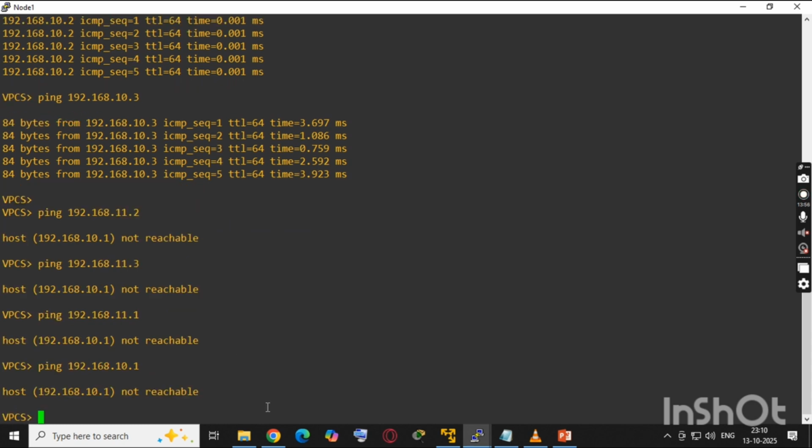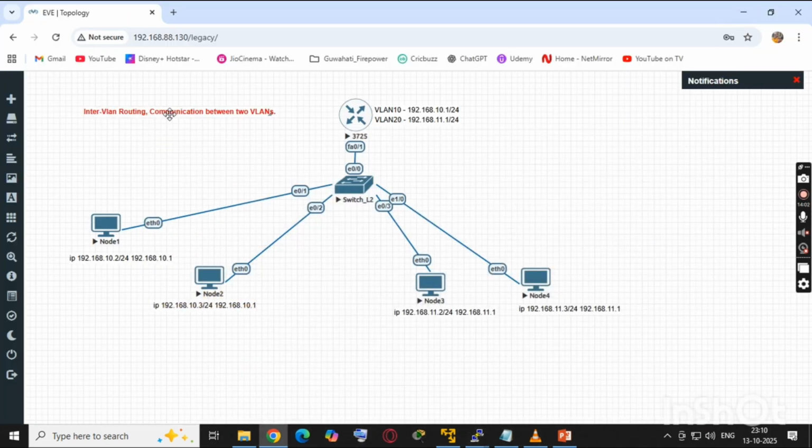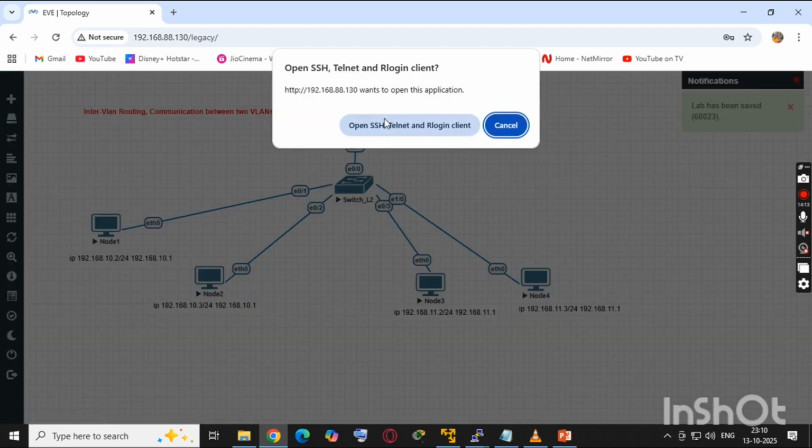Okay, here we checked inter-VLAN communication is not happening, so inter-VLAN routing is currently not working. Communication between two VLANs is not accessible right now, so we have to configure the router.